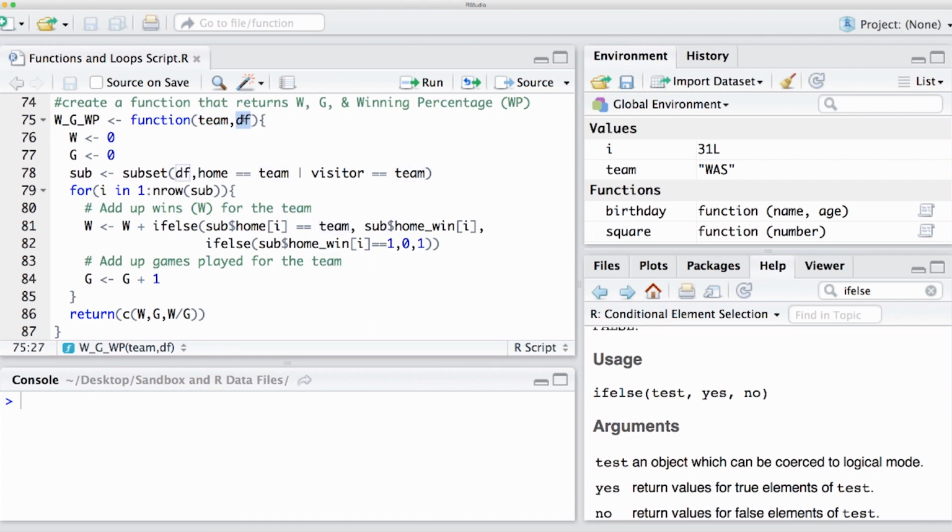The data frame here is going to be in the form of the Retrosheet game logs tables, because within this function, the assumption is that this data frame will be from the Retrosheet game logs. And we'll see how that's used below. At the beginning of the function, you reset the value of W to 0 and G to 0. Within the for loop below, you accumulate the number of wins and the number of games played for the team as part of the function. So that's what the for loop does.